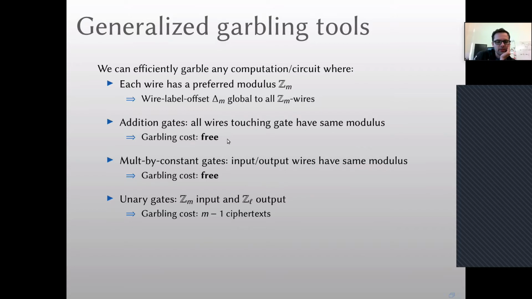Okay, so to summarize what we have, it's all just very simple stuff. We generalize free-XOR, and we can garble a circuit where you have different wires that have a different modulus. Every modulus has its own global offset that relates the wire labels to each other.